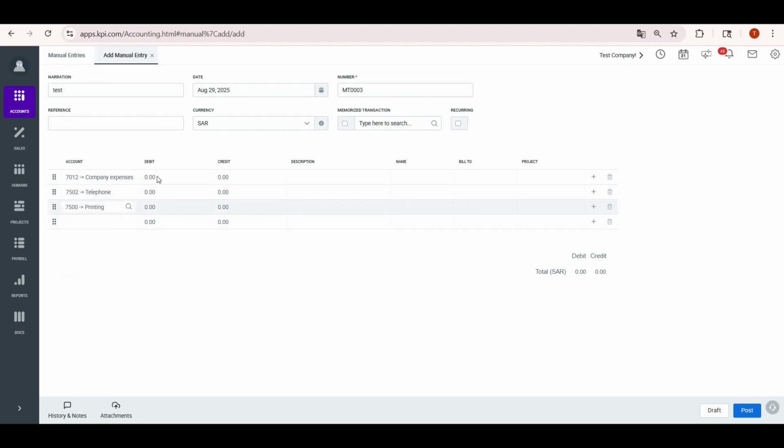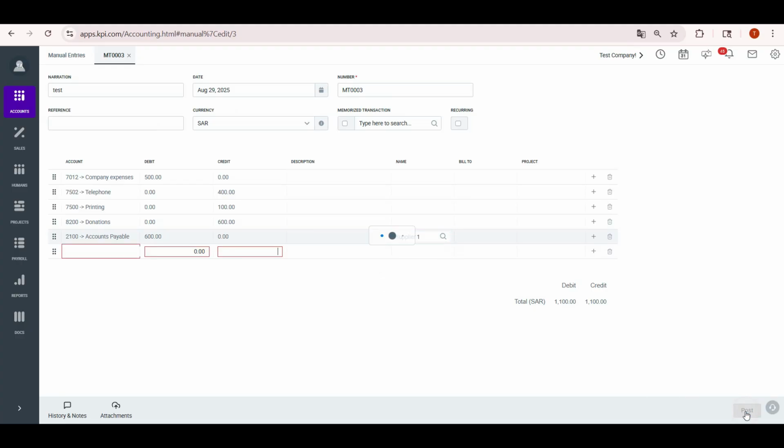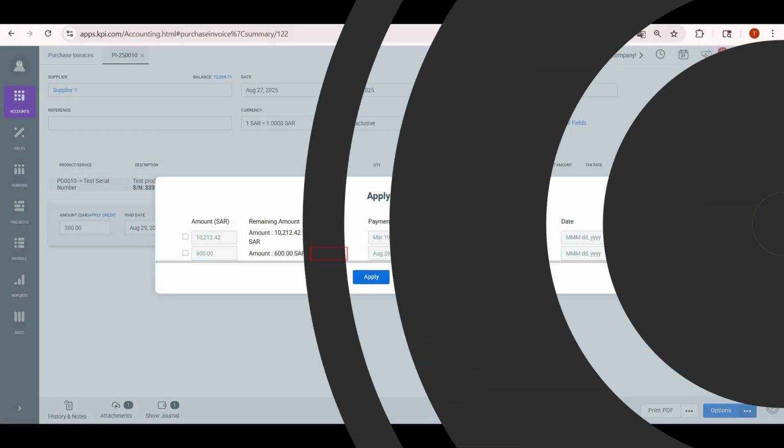Next, enter the debit amount for one account and the credit amount for another. You can debit one account and distribute credits across multiple accounts. The most important rule is that the total debit must equal the total credit. If you select account receivable or account payable, you can also specify the company related to the transaction. Later, this entry can be applied as a payment, though it is generally better to use prepayments for that purpose.